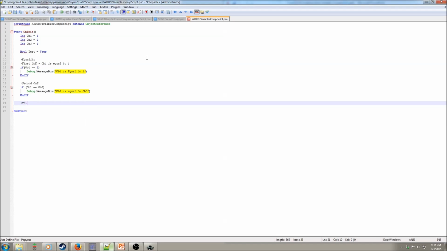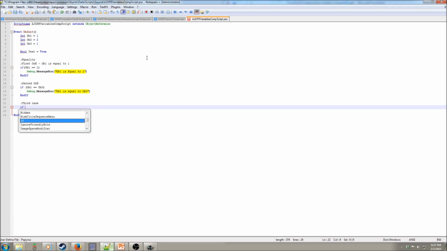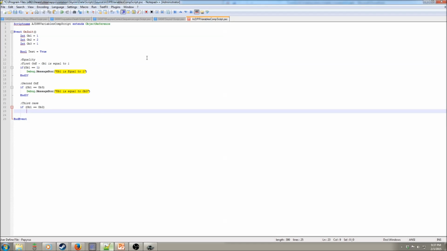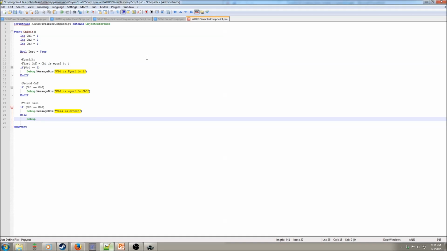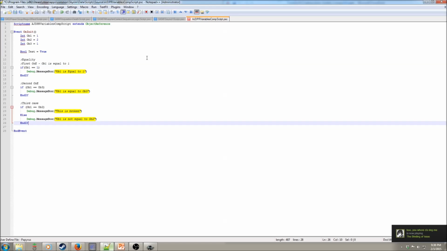Now let's look at this third case. If ob1 is equal to ob2, we want to print the following. This is broken, because it should never be like that. And let's do an else, because we just want to print out that they aren't equal. Ob1 is not equal to ob2. Alright, and let's end that if statement.